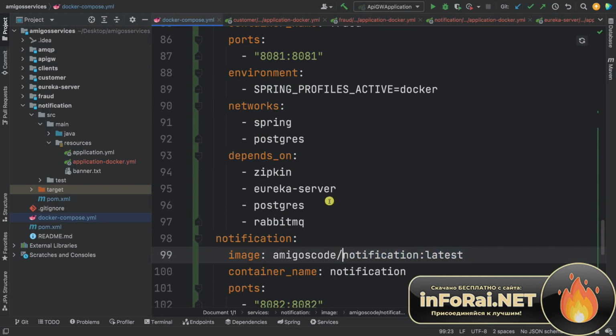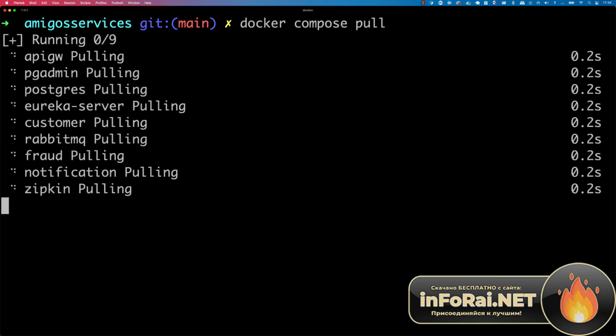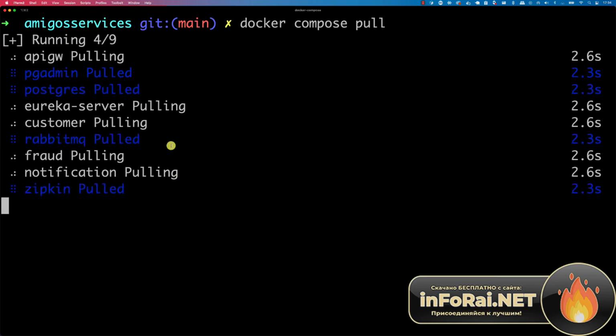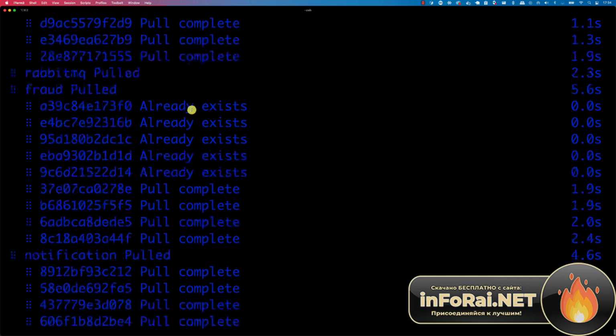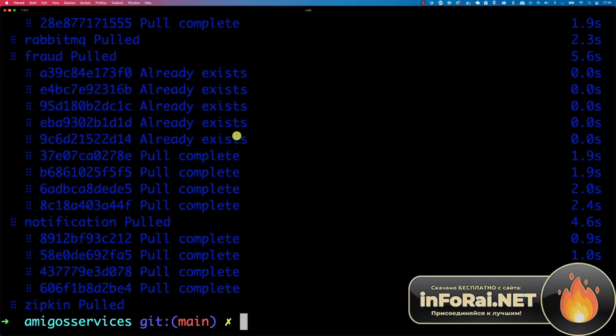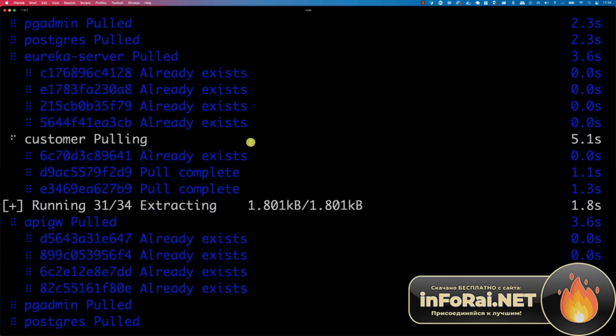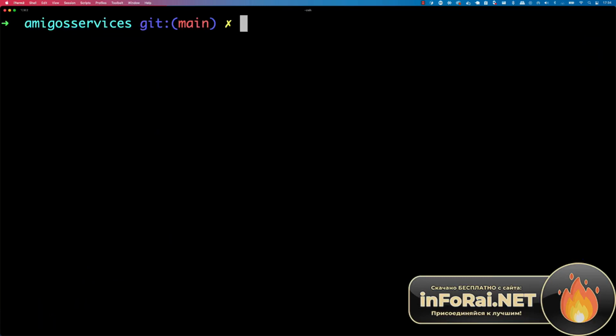Now, what I want to do is pull the latest image from Docker Hub. So here, let me just clear the screen and I can say Docker compose and then pull. So this now will pull the latest images, and you can see that for some of them it already exists, and that's because it's using the cache and layers. So you can see that this was really quick. So now that we are done, let's just run docker compose and then up -d.